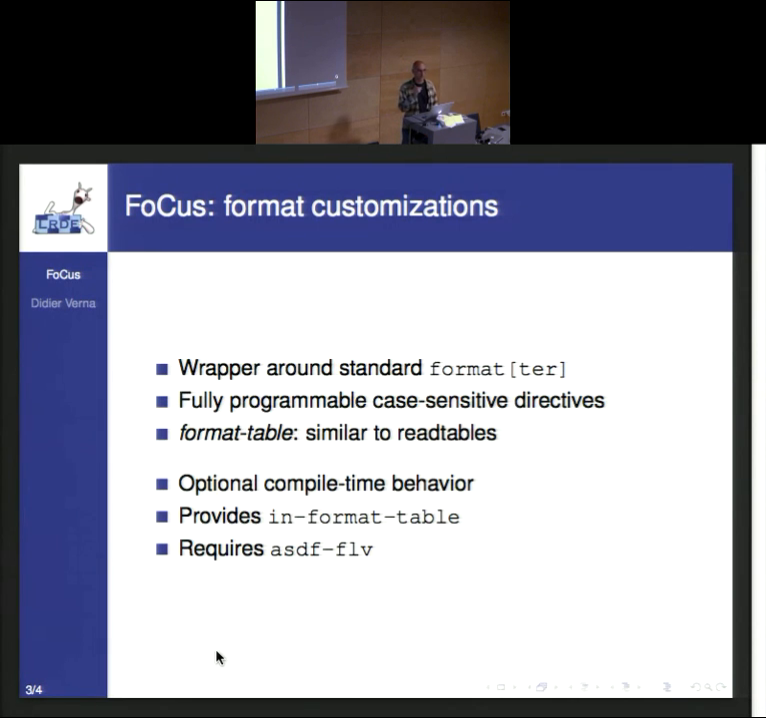Most of the time, you will probably have fully defined at compile time format tables. So in such a case, you don't want to have any overhead at runtime. And so if you want to translate your custom format calls into standard ones at compile time, there is a compile time switch that you can activate, provided that everything in your format table is defined at compile time. In such a case, you also have an additional macro which is called in-format-table, and you probably also can guess pretty easily what it does. It does exactly the same for a format table that what an in-readtable would do or in-package would do for a package, for instance.